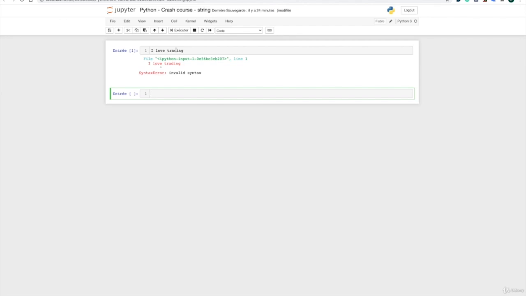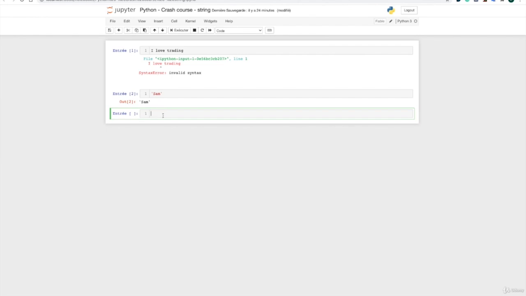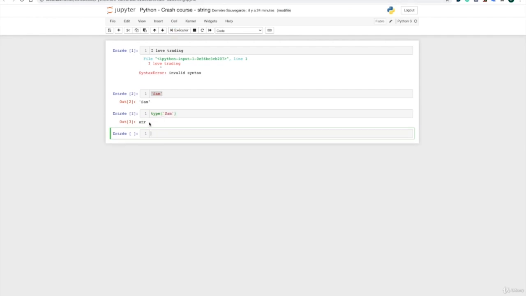In order to type a text, you need to specify to Python that it is a text with a single or double quotation mark. For instance, if we type 'Sam' with a single quotation mark, Python will consider it as a string. We can check if that's really a string by typing type and including 'Sam' inside the parentheses. You will see Python considering Sam as a string.